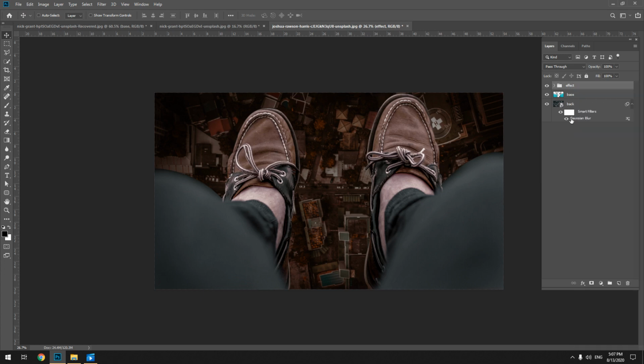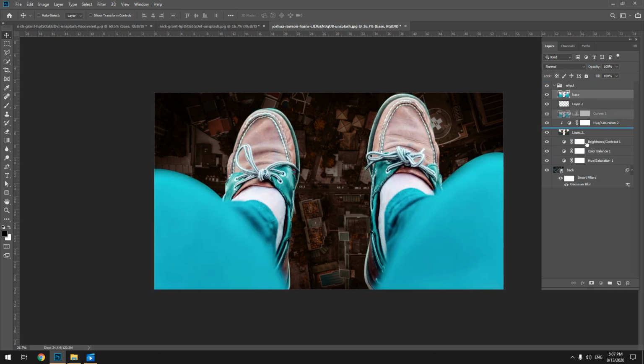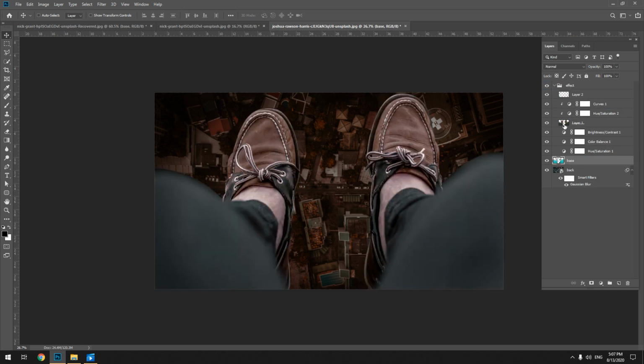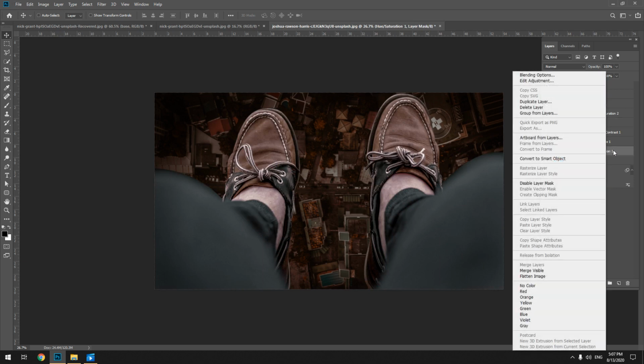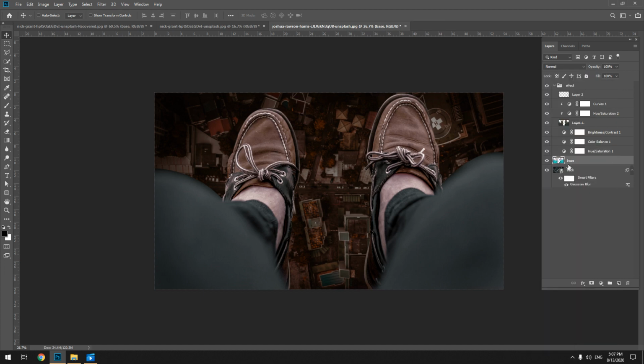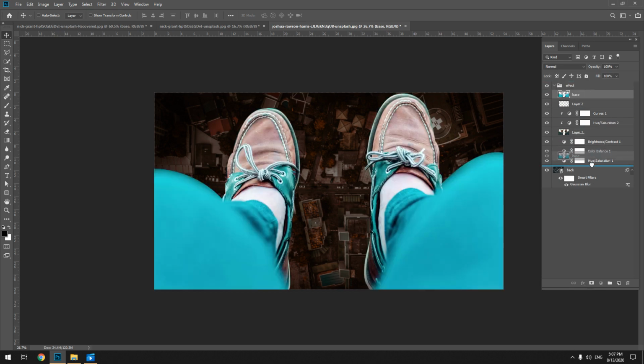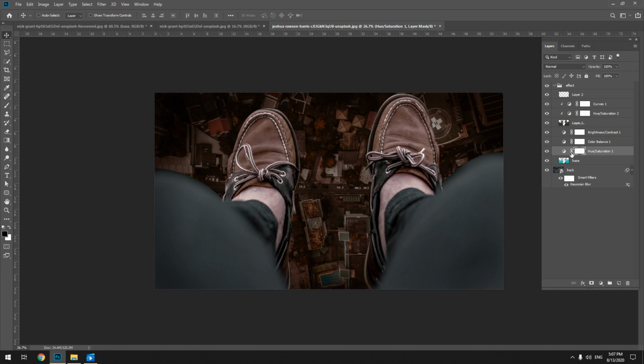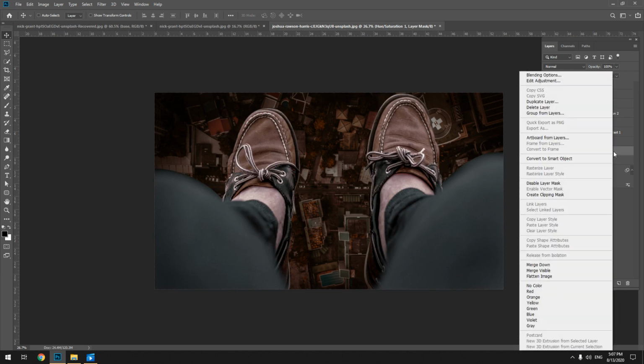Where is creating clipping mask? Oh, I should move this again into the folder and bring it all the way down. Now I will create a clipping mask. It is not created. Is it in the folder? Yeah, it is not in the folder. It should be in the folder here. Now I will create a clipping mask.